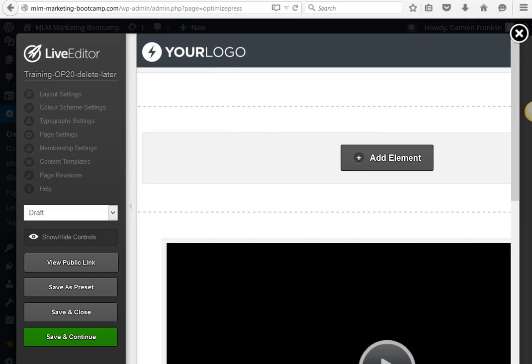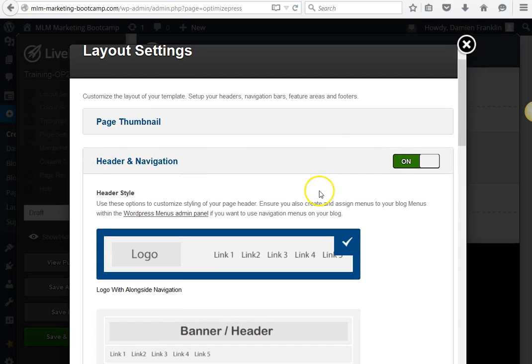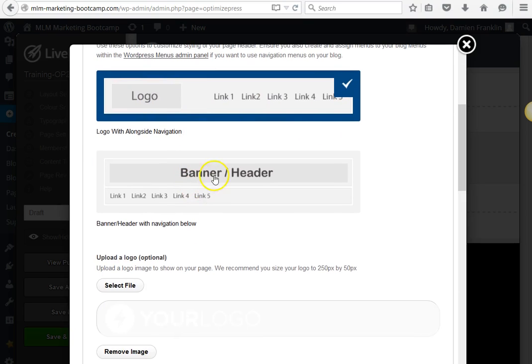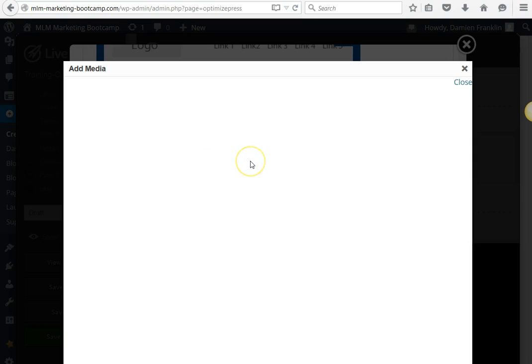Now you're going to have a logo. You can create a logo if you like. If you have a logo for your website where you're going to lead people to a sales page, you can actually keep that if you want to. You can put your own logo here by going to layout settings, and then under header and navigation, you have a few options. You can put a logo, or you can put a banner. If you want to upload a logo, you just hit select file, and that brings you to this page where you can add media.